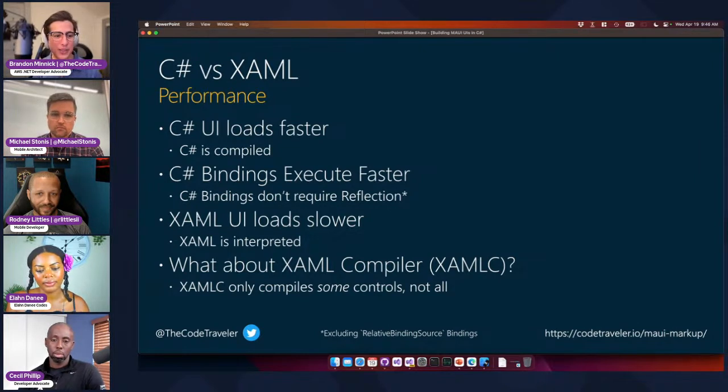And now with these new bindings we've debuted in the C# markup extensions that don't require reflection, your bindings are going to execute faster. With a slight asterisk here. If you're doing relative binding source, and we won't go into that, but if you know what that means and you're doing it, that still requires reflection, because it's got to go up and down hierarchical trees, yada, yada, yada.